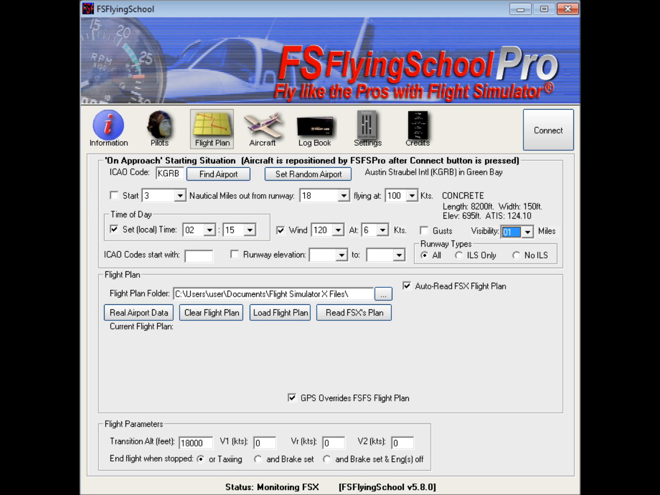So let's imagine that just for now we were going to do the approach to Green Bay as we had said. The key thing that we must do is turn on this checkbox here, which, as we can see from the tooltip, says: Select this to cause Flying School to put you on approach when connect is pressed. So if you've ticked that box, it means that when you press connect, it will move your aircraft to the on approach position. You'll be up in the air on approach to that runway when you press connect. You can see this happening inside Flight Simulator. When you switch back to Flight Simulator, you can see that it is loading the scenery and so forth for the airport that you've chosen.